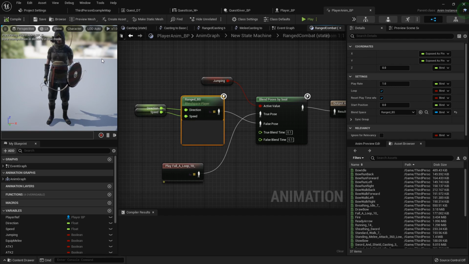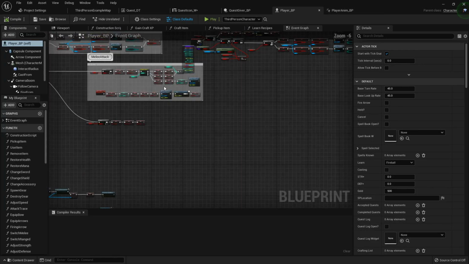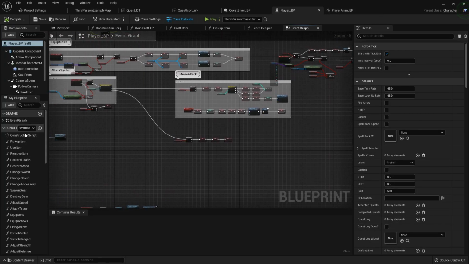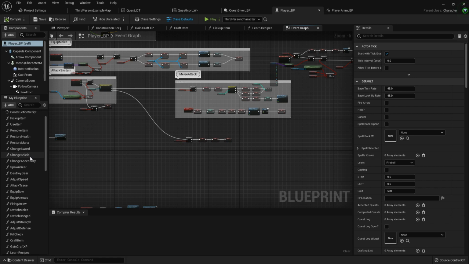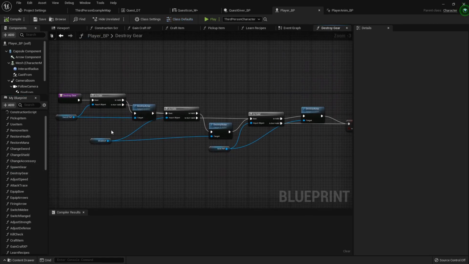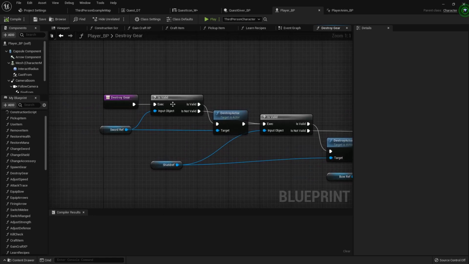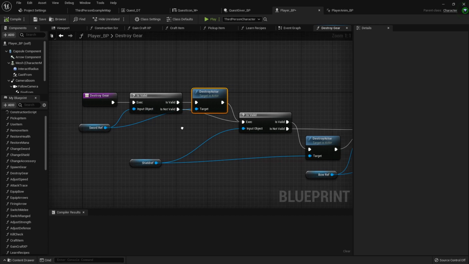Access none, sword and shield ref. Okay. So if you're getting an issue where you're trying to destroy your equipment and every time you exit, it says access none trying to destroy sword and shield reference, that means you just need to add these is valid checks. What this does is it checks to make sure that this is an actual thing in the game, and if it is, then you want to destroy it. If not, then you want to skip over that. So you just ignore this basically.